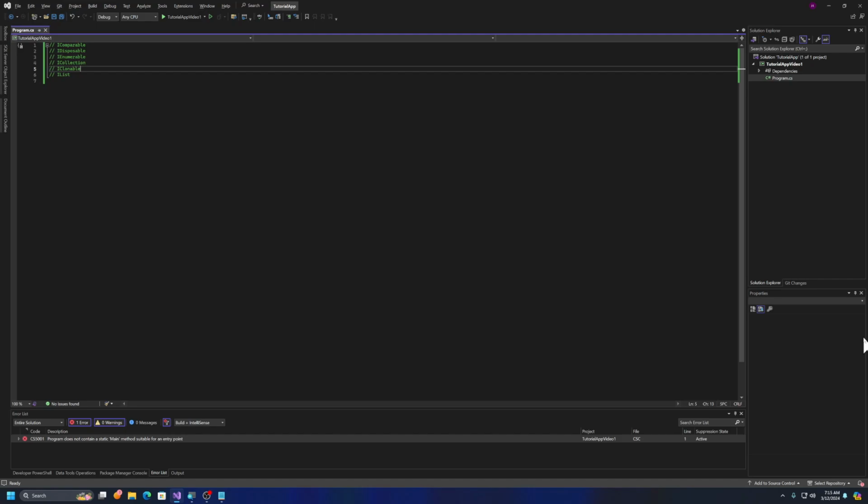The next one is iCloneable. Now, put simply, this interface has one method that you provide an implementation for, and that is Clone. This method is meant to allow you, inside of its body, to make a clone of the current object. Right, so that's pretty much what it does. That's pretty much what it's for. It's pretty simple, actually.